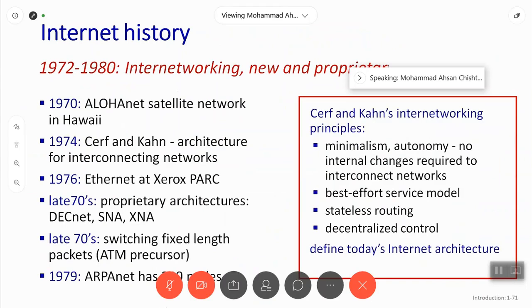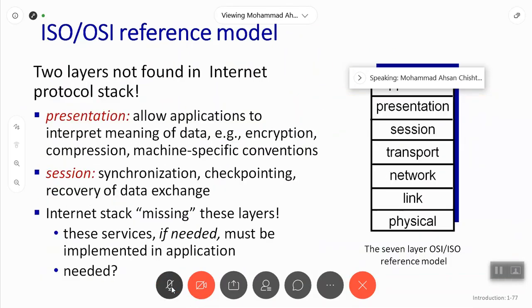Ramanand, are we on the ISO OSI reference model slide? Yes, sir. ISO as a reference.